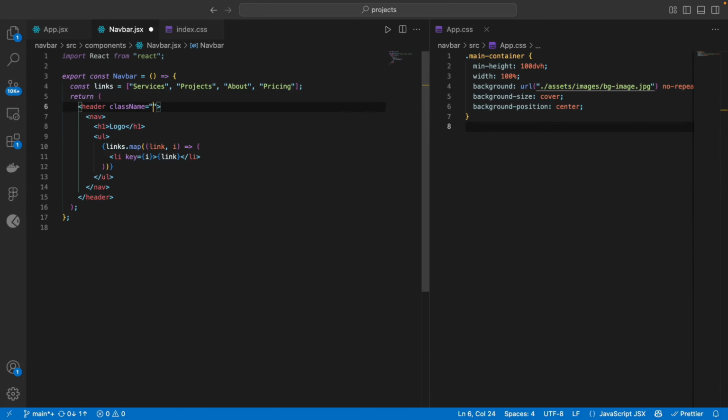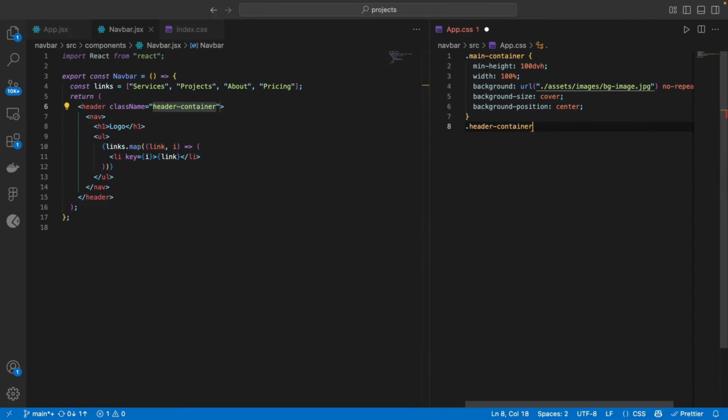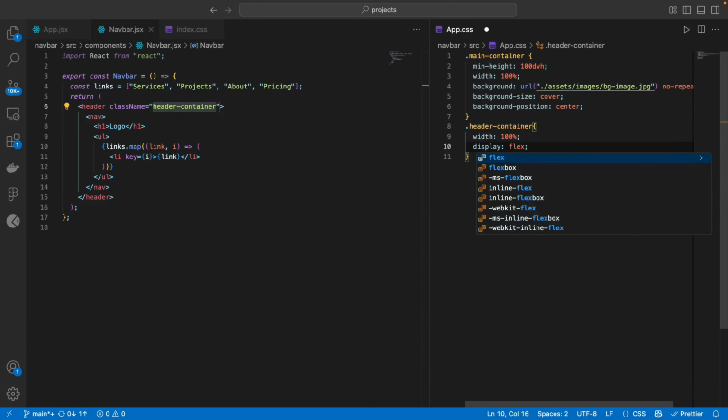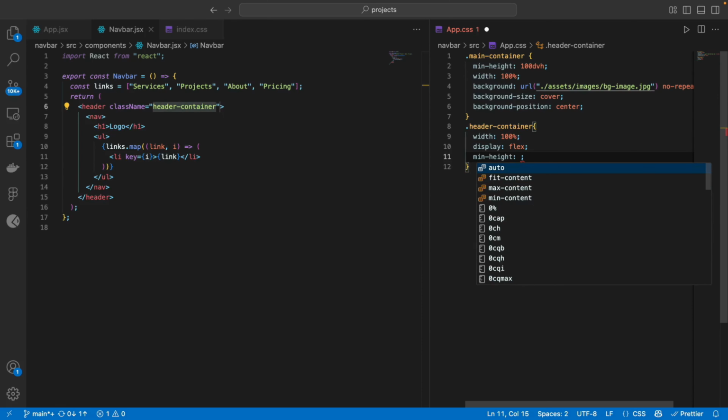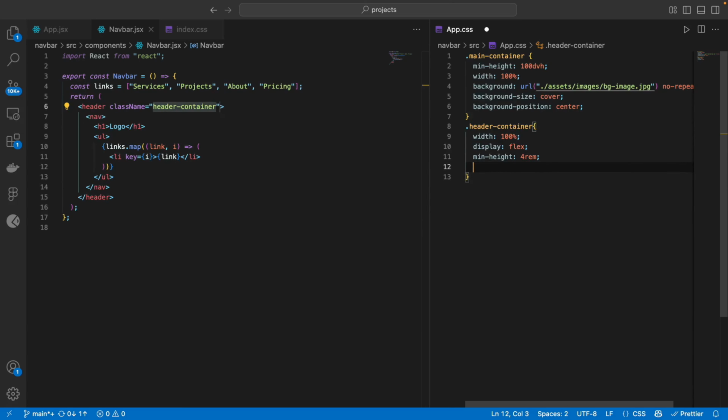Maybe we could give it a class name, header container. This is one thing I don't like about CSS, the class names. But still, that's fine. Later on, you could switch to using Tailwind. It'll be much better. But for now, let's focus on what we need to have done. So in here, what are we going to do with the header container? Of course, we're going to give it a width of 100%, and then we're going to display that as flex, and maybe give it a minimum height of maybe 4 rems, so it'll be like 48 pixels. Yeah, align items.